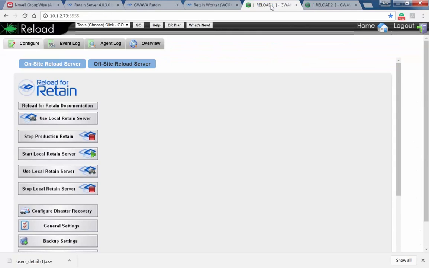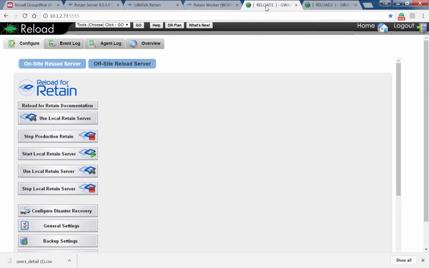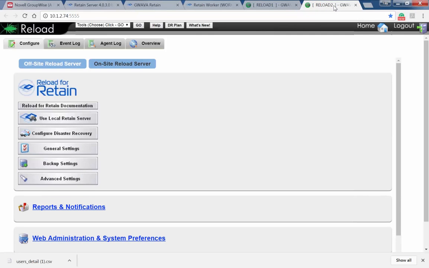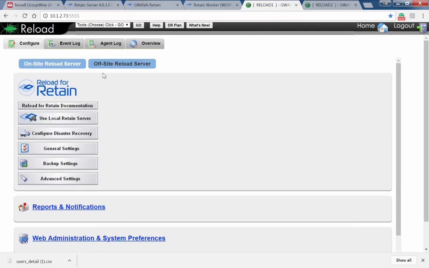Let me just let you see this architecture. So here's the retain server, here's the reload server, and in fact I have yet another reload server. I have 2 reload servers. So this is like an on-site server, and this is an off-site server. This on-site server, I've designed it so that when you get a backup coming in to you, go ahead and import that MySQL database.